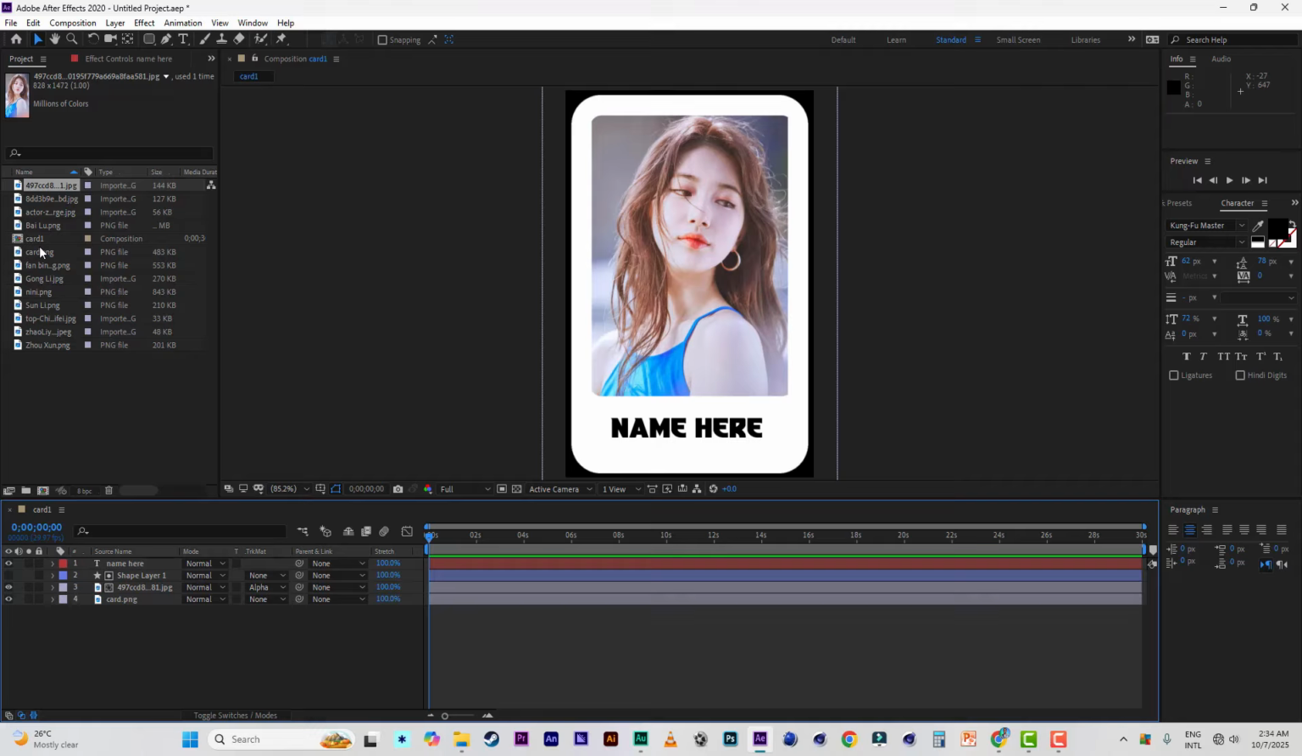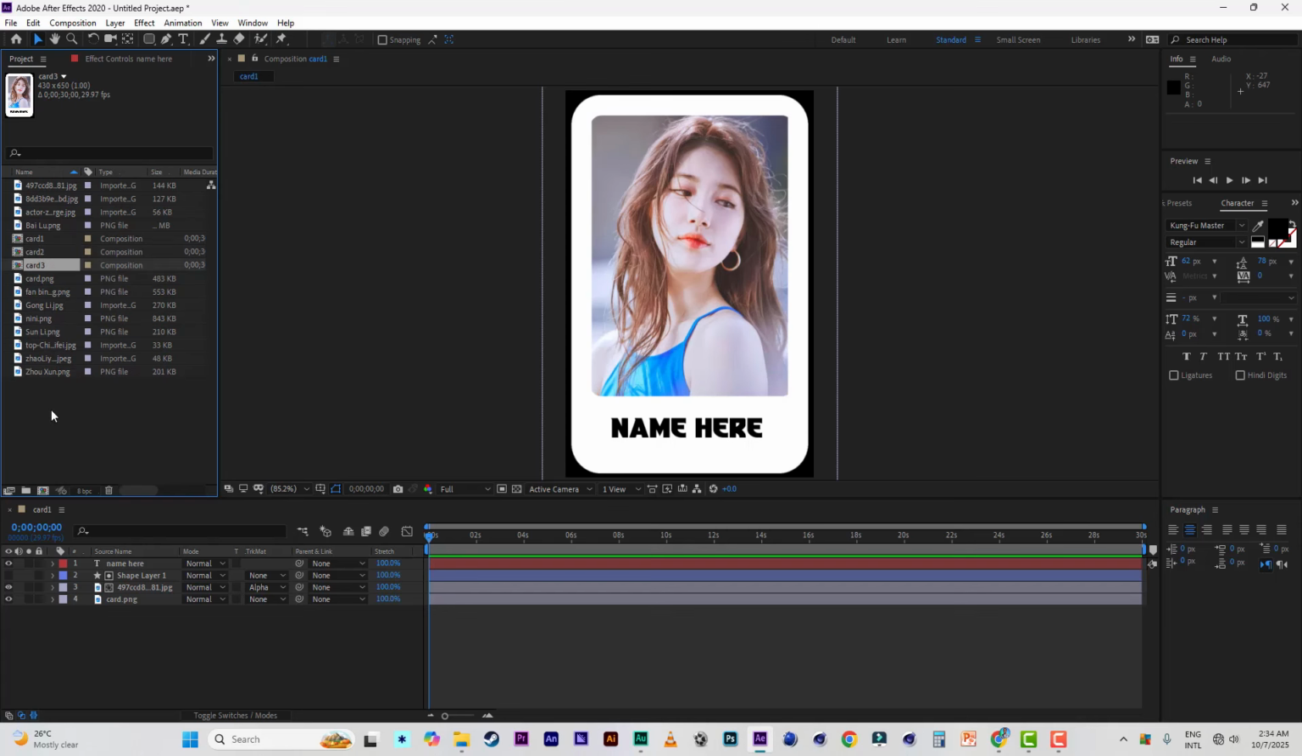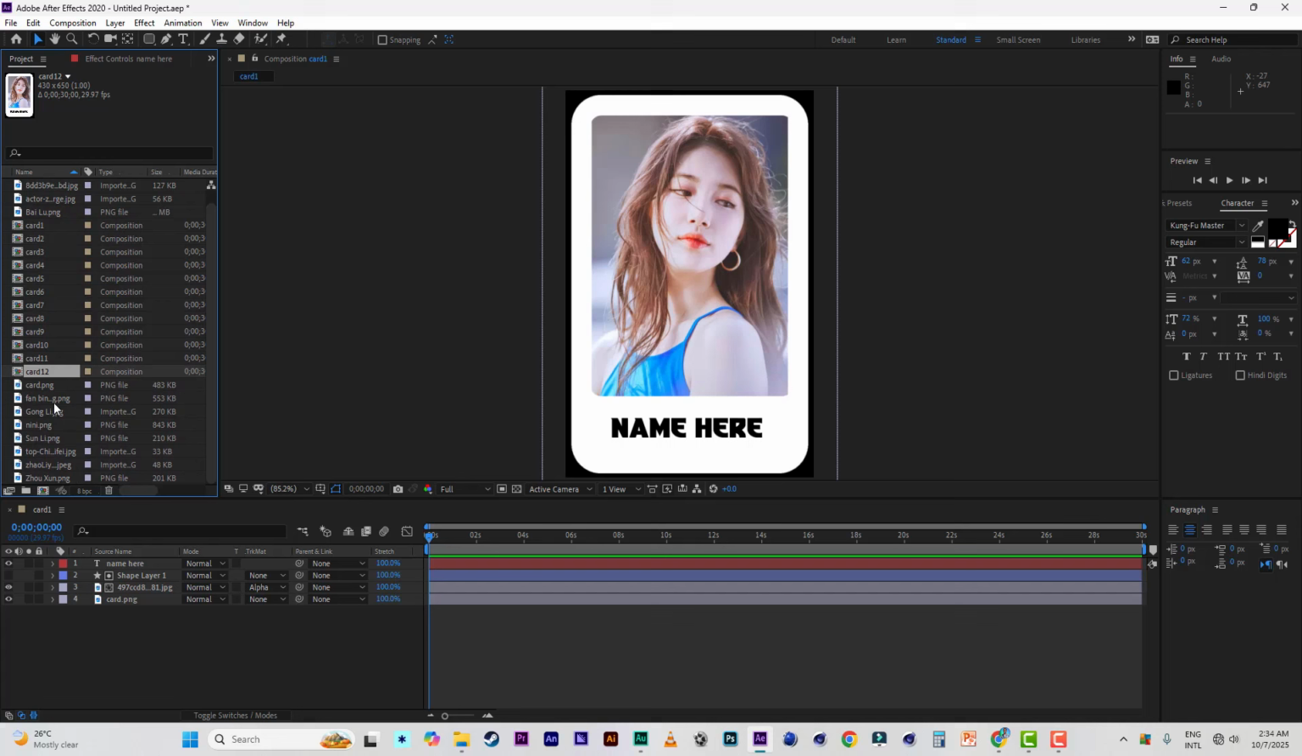So what we are going to do is duplicate it something like 12 times, so that we have multiple cards here. Control D, 2, 3, 4, 5, 6, 7, 8, 9, 10, 11, 12. So we have the card duplicated 12 times here.